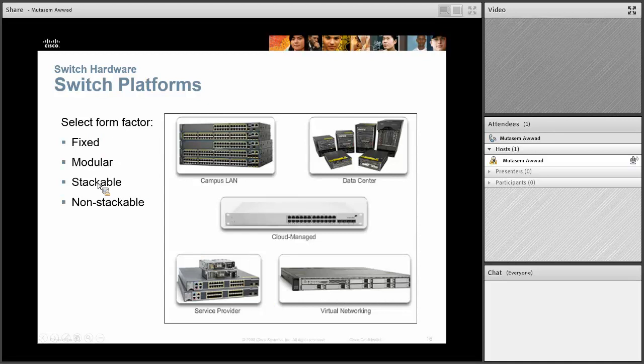The stackable ones are somewhat similar to the fixed one, but in the back you can daisy chain them. So if you have a 24 port and you want to add another 24 port to make it 48 ports, you can stack them on top of each other, and a link in the back can connect them to each other. So those are the stackable. The non-stackable ones are just like the fixed one exactly.